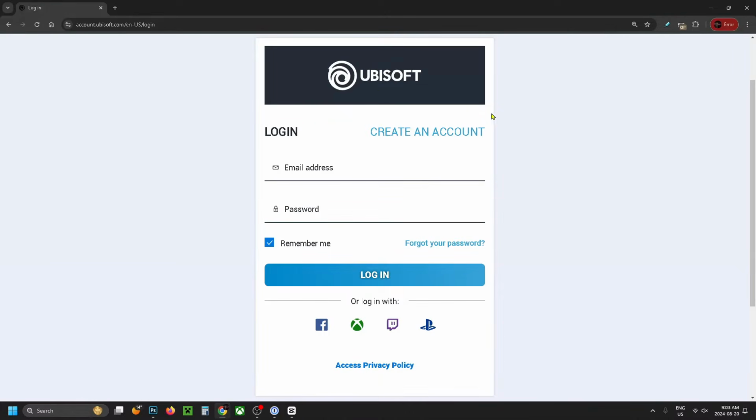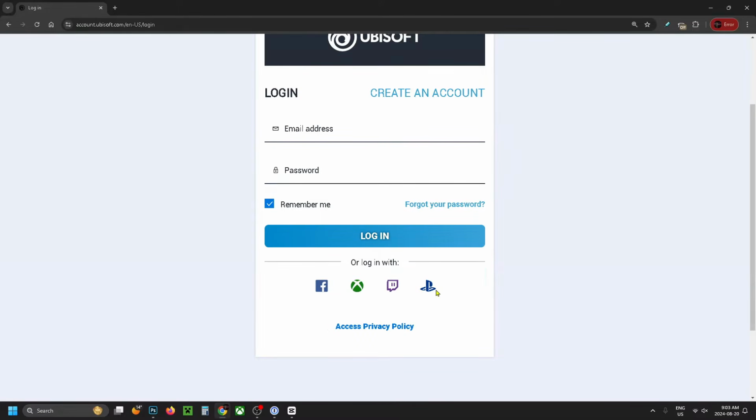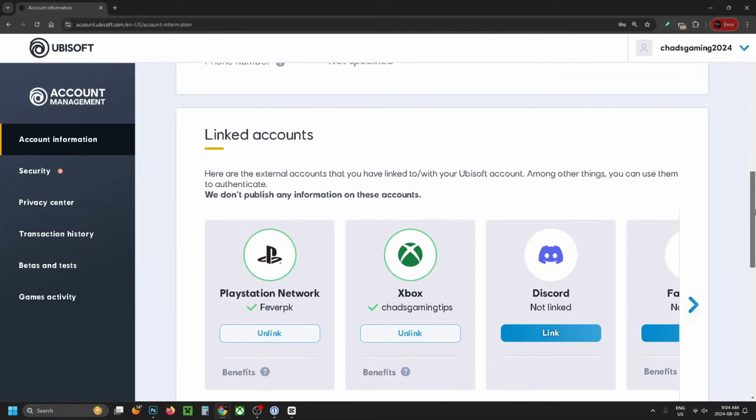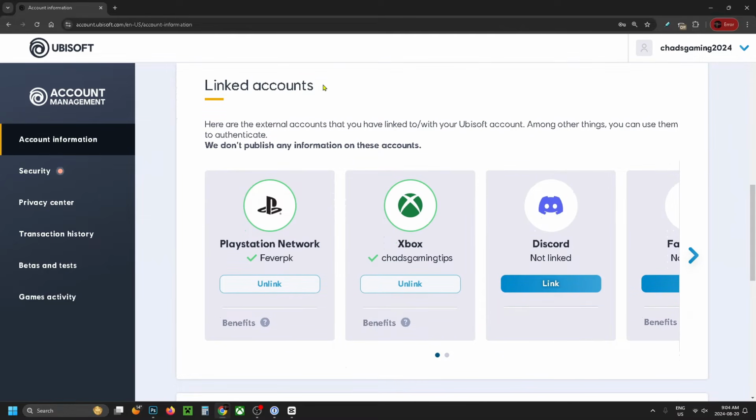Once you're here, you want to sign into your Ubisoft account with your email and password, or you can use one of these third-party platforms at the bottom. And once you're signed in, you want to select account information here, or you can select it on the left sidebar. Then you want to scroll down on this page until you see linked accounts, and here's where you're going to see all the different accounts linked to your Ubisoft account.